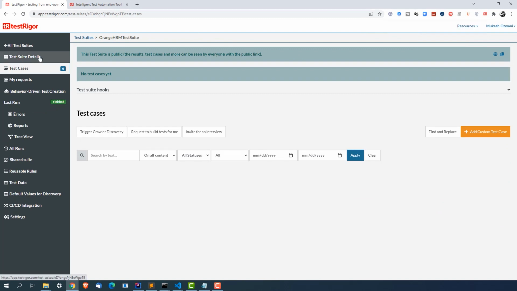Now on the left hand side, you can see your test suite details. Right now the test case count is 0. We have not created any test cases, so the count is 0. The moment you create test cases, this count will change. Again, they have my request section, BDD section, the last run, like the moment you have multiple tests, it will show you the reports, review, and if any error, it will show you here. All the runs on this particular test suite.